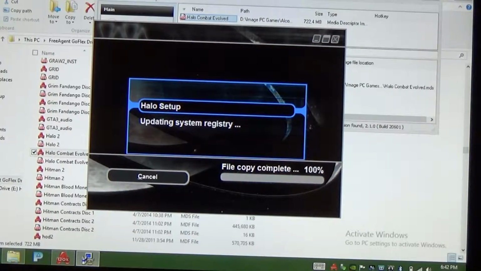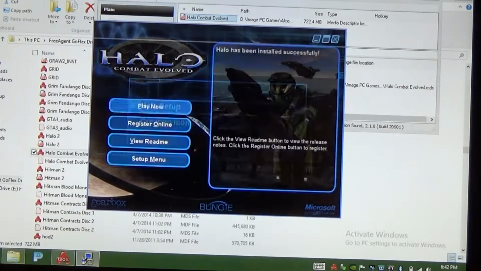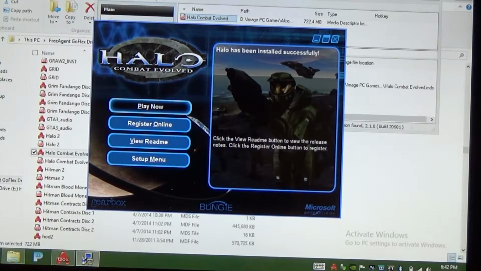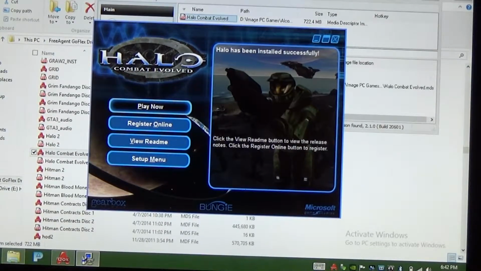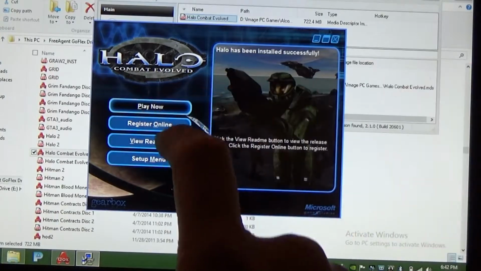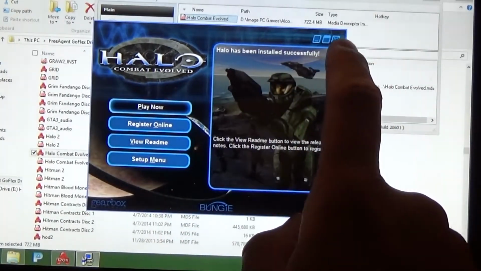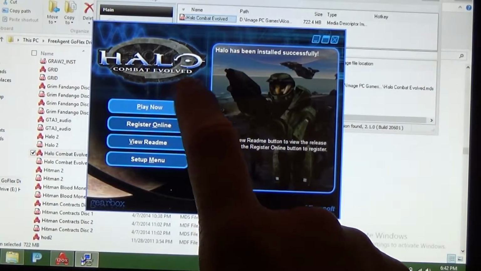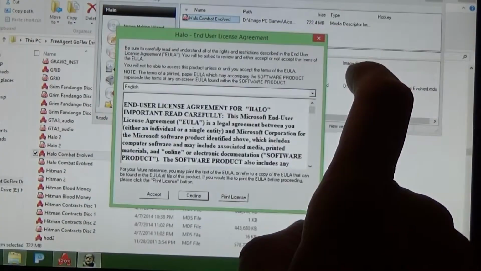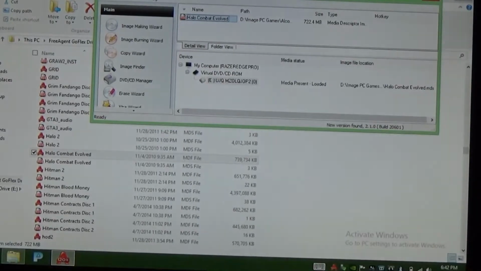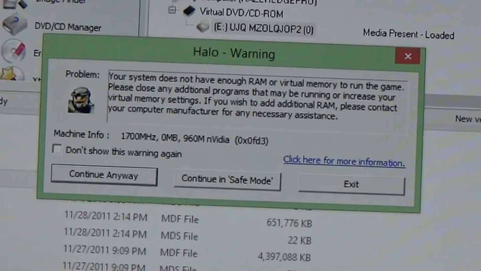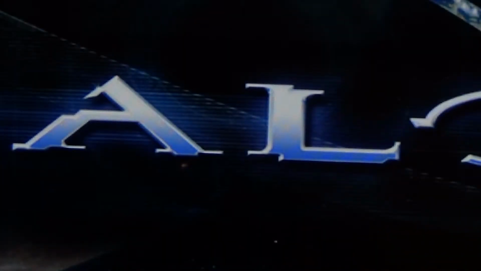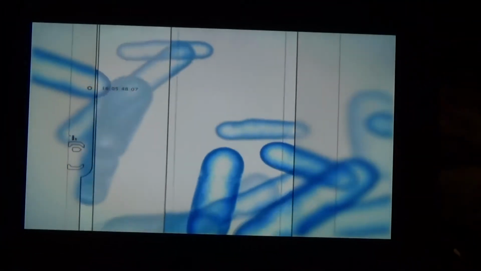All right, so Halo just finished installing. The product key was put in. All right, so now it says play now. Of course, it's gonna have to be updated. I can hit play now because it's reading off the image, but it's gonna need the image to remain on there. And as you can see, it's asking me here about the video card. It's like, are you sure? Yeah, I'm sure. So anyway, here it goes.